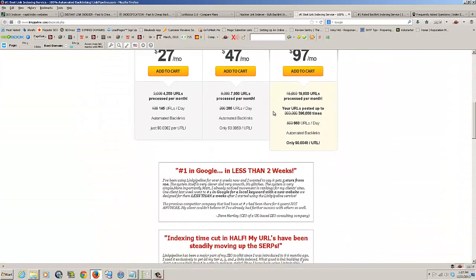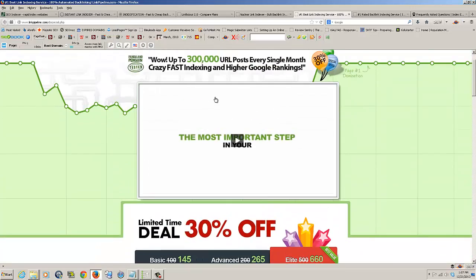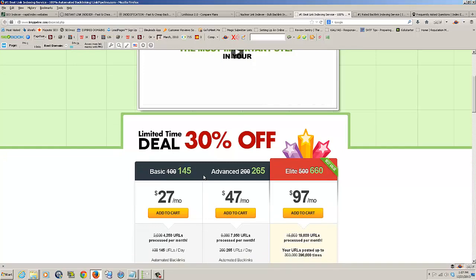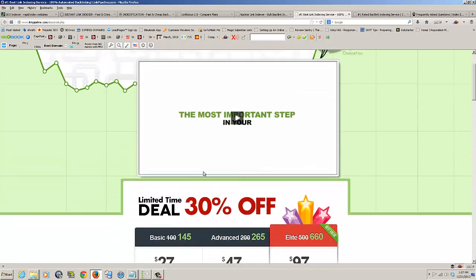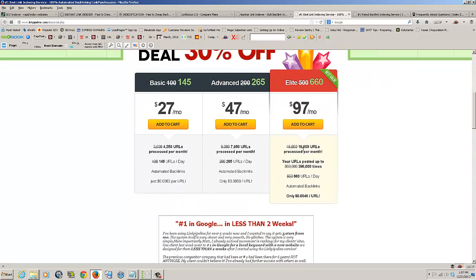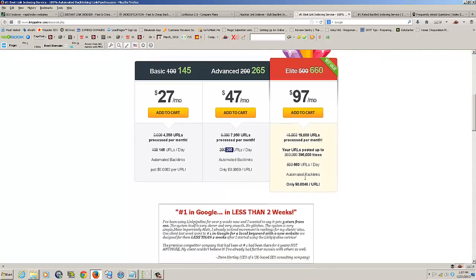Link Pipeline I do use at times. The whole thing with Link Pipeline is it's not really an indexing service per se. It provides more like high quality tier 2 linking to your links as you go. The thing about it though is it's only about 600 links per day, or 265 links per day. So this is just for a specialized campaign. If you're doing something you really want a lot of juice and you're doing it on a limited basis, that's what I use it for.